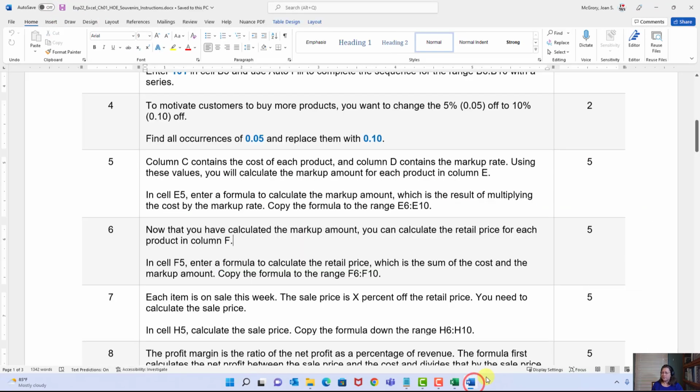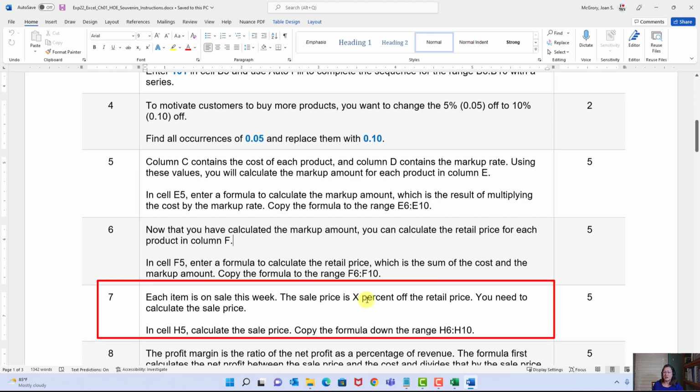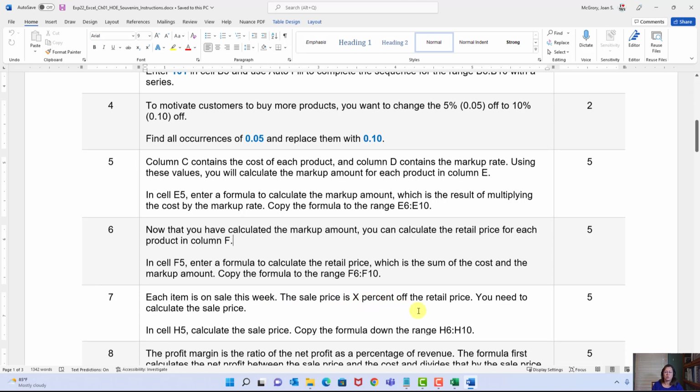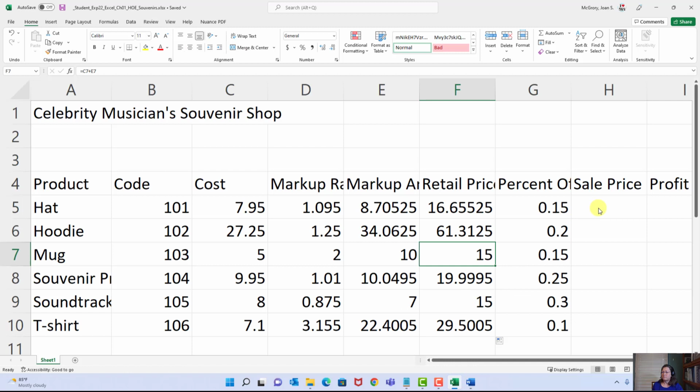Back to the instructions. That was step 6. On to step 7. Each item is on sale this week. The sale price is X% off the retail price. You need to calculate the sale price. So the sale price is some percent off of the retail price. Let's go back to the instructions. We're starting in cell H5. Click in cell H5.